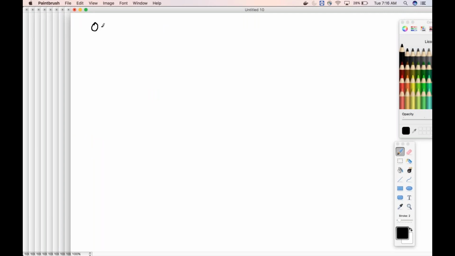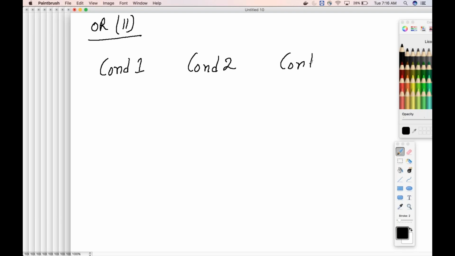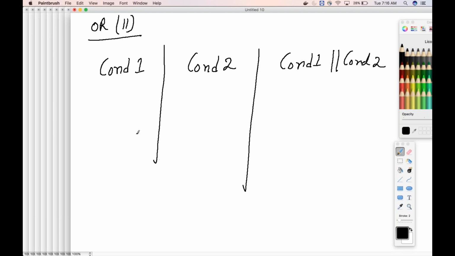So let us check for OR. It's a pipeline. It is above your backward slash. Okay, it's above your backward slash. Pipeline symbol. Condition 1, condition 2. If condition 1 is true, condition 2 is also true, the result will be true.